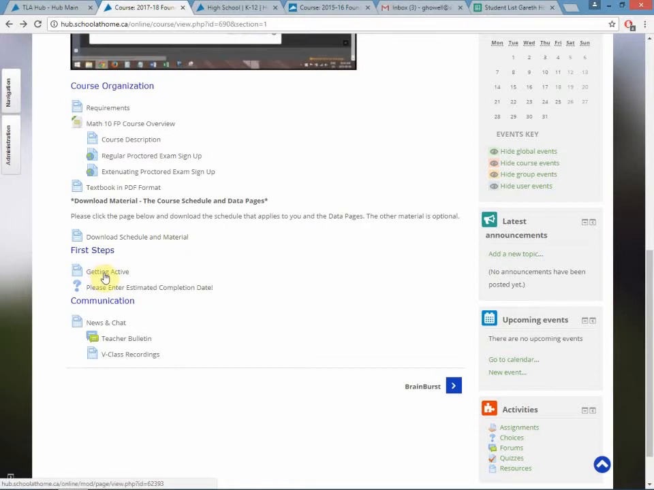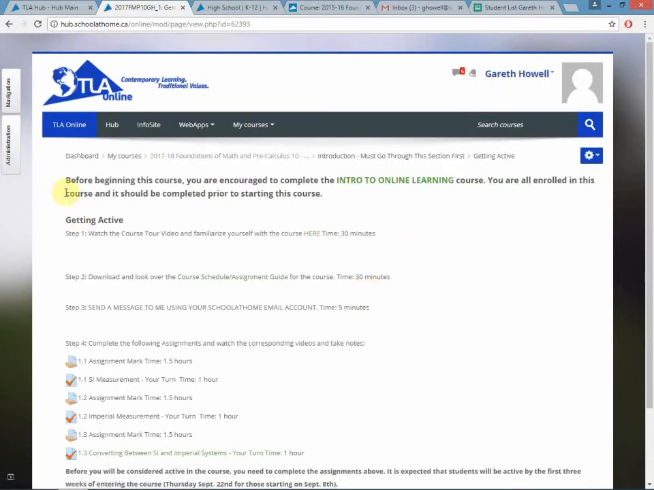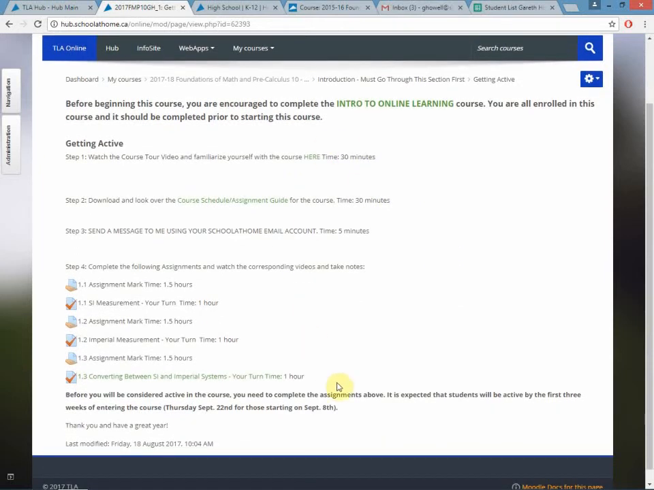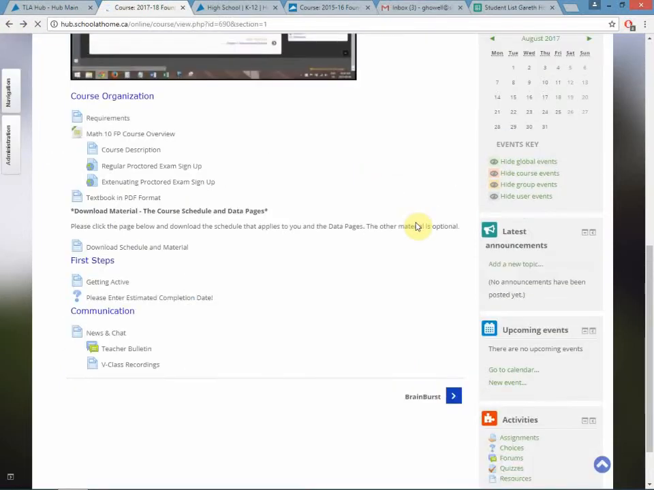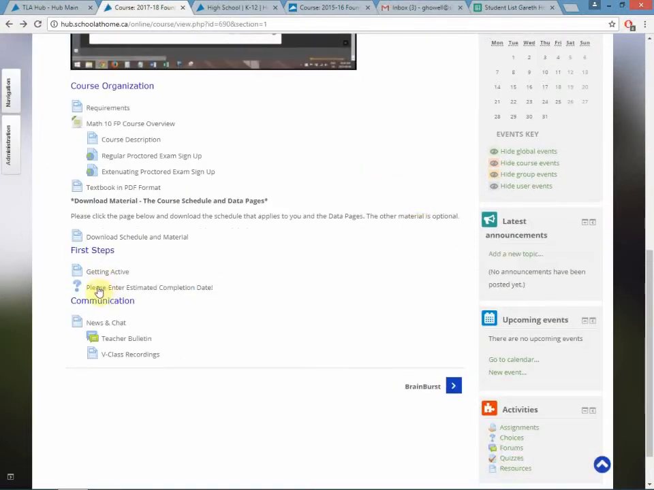The Getting Active section is below that. Make sure you click on it and go through, start at the top, and go through and complete every piece in here in order to become active in the course. This is so that you can be counted as a member of the course and you can continue as a student within the course. And you have to start the course within about a week of signing up, so try to get started as soon as you can. Below that, I have just a short little thing about entering your completion date, just whether you're going to be doing it over a full year or over a semester. So please do that as well.